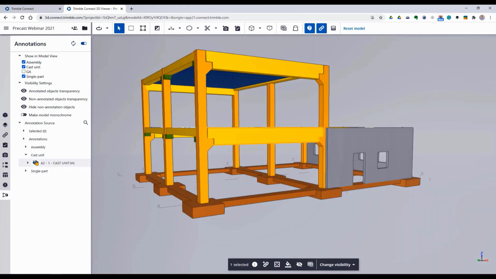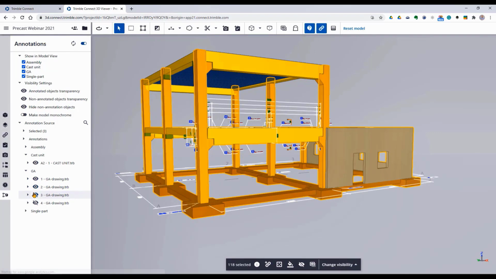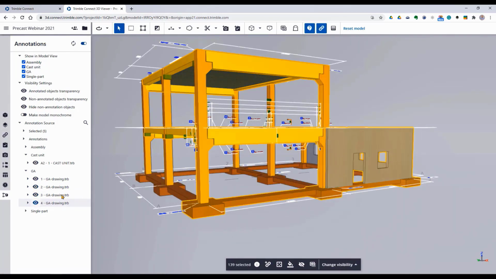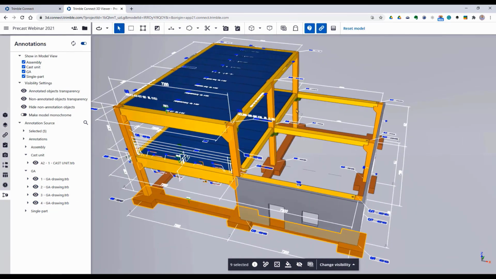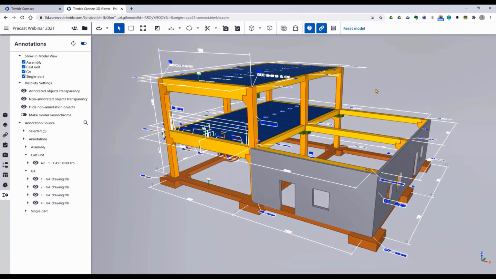And of course, all this annotation information can be combined. So there's no exclusive view. You can combine GA drawings, assembly drawings, cast unit drawings, all the types supported in one view. It can then be combined to obtain the best possible visualization of information.